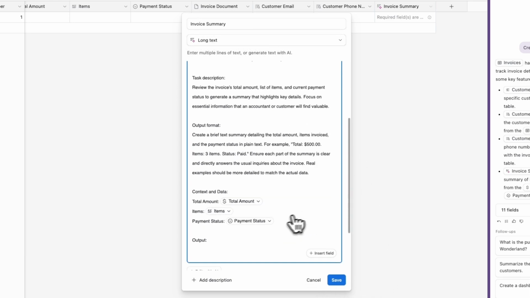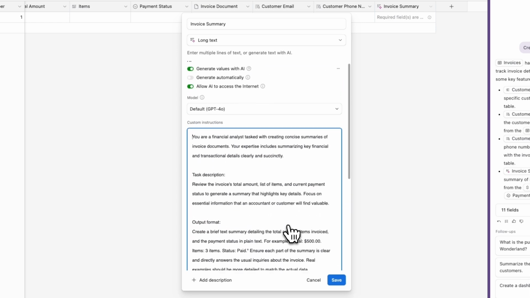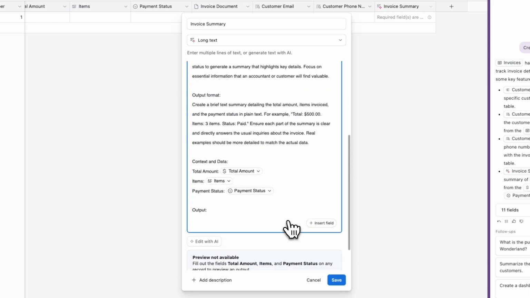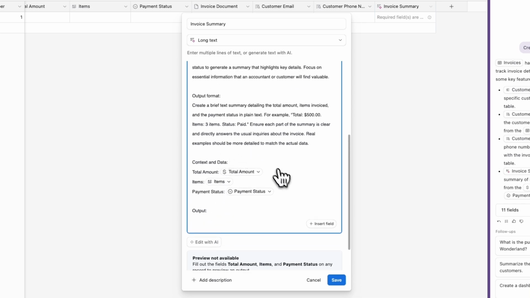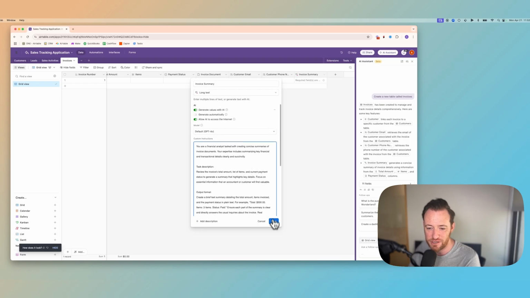So you'll see that this is looking at the field and allowing us then to output this information. So that's really, really awesome.